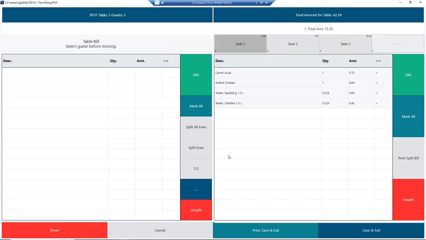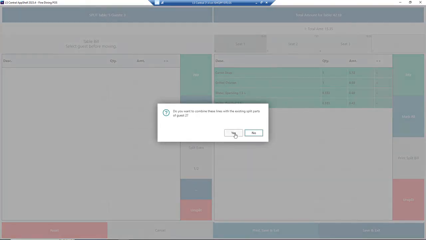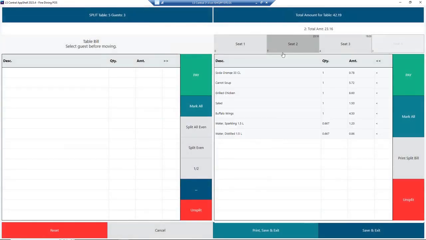This is very simple to do if you have put items into seats directly in the beginning. But now one person wants to pay for seat 1 and 2. So what do we do? Seat 1, we mark all and we put it on seat 2. And we answer this question yes. So now seat 2 has all these items and seat 3 has the remaining one. And now you finalize it just as we did before. You go and pay for each seat and take the tender type, finalize the payment, and you're finished.